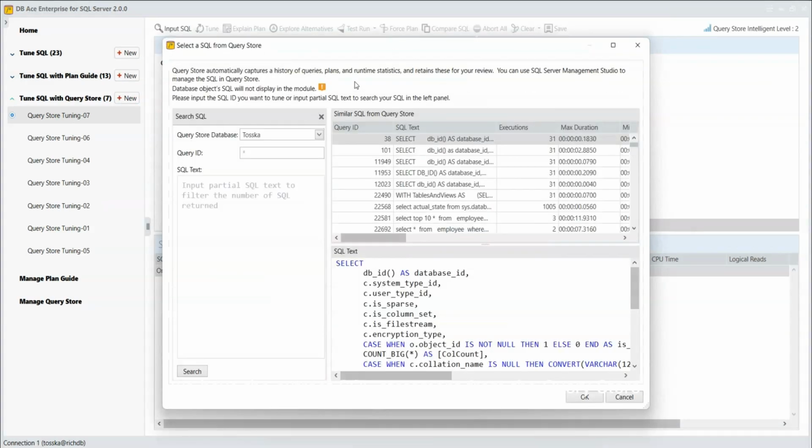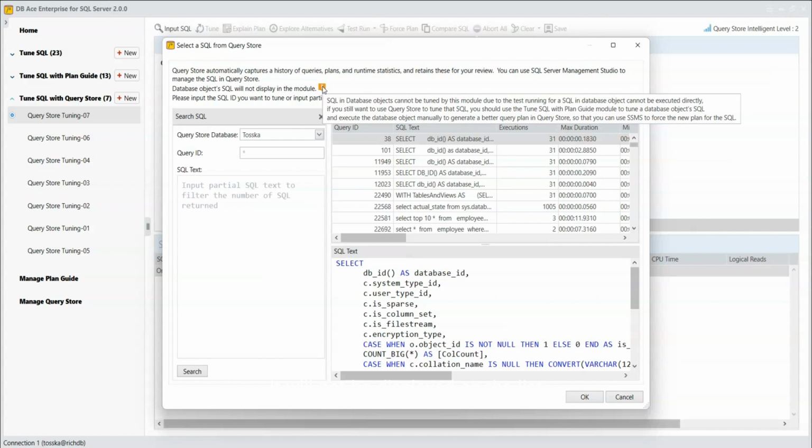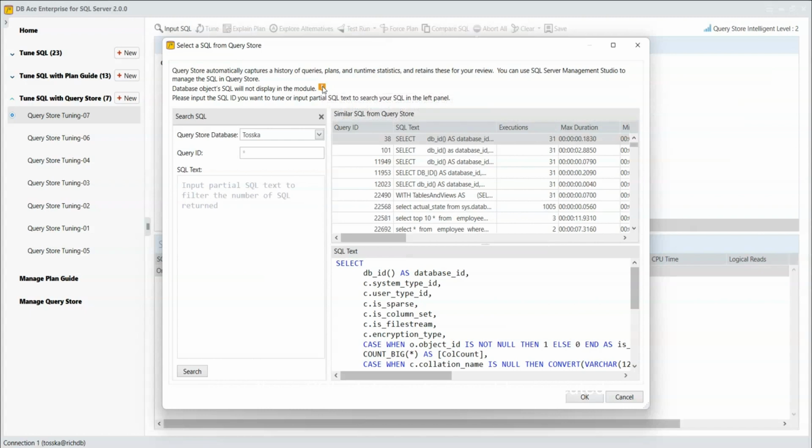We have extracted the SQL statements from the Query Store. SQL statements inside a database object will not be displayed on the list, since those SQL statements cannot be executed within our product. They have to be executed by the program calling the stored procedure. The testing of the stored procedure should always be under the user's supervision. So we cannot tune this kind of SQL statement for you in this module. You can use Tune SQL with plan guide to tune those database object SQL statements.